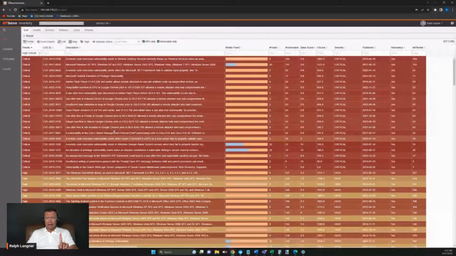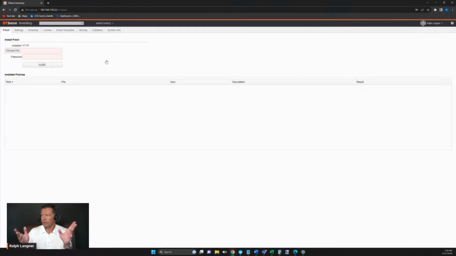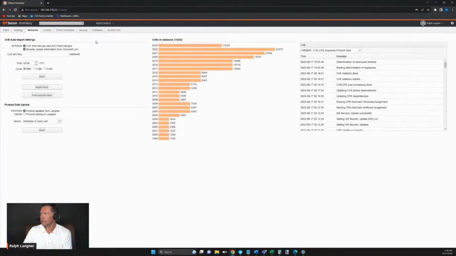They will come back, just like the Terminator. They will be back, and they will continue to haunt you. So if you want to speed up that process, what you can do is you go to maintenance if you have administrative rights. And in the metadata tab, you will then click import now or post-process now.